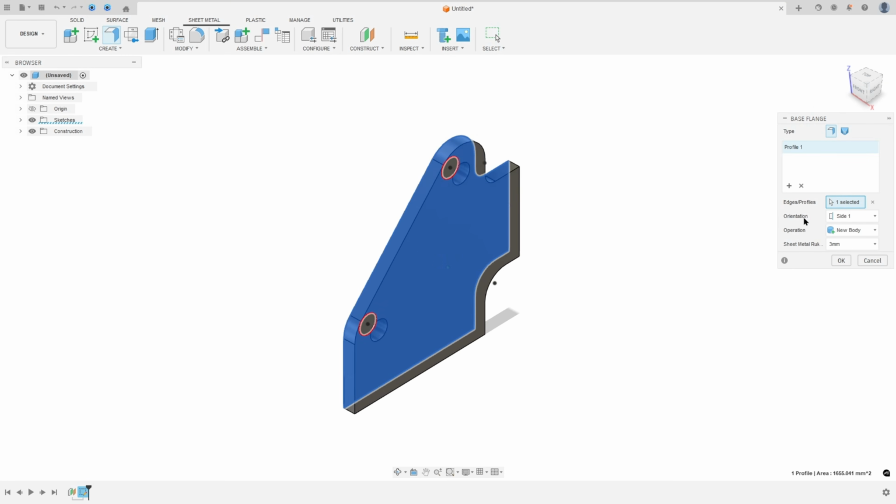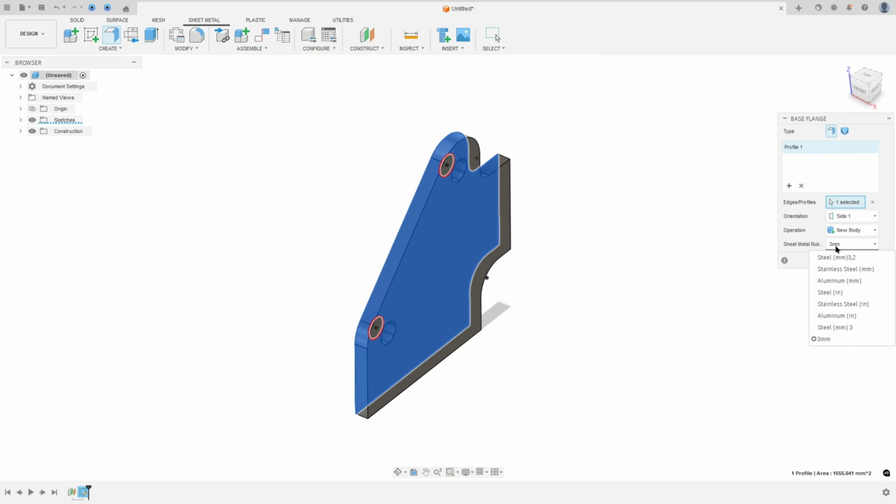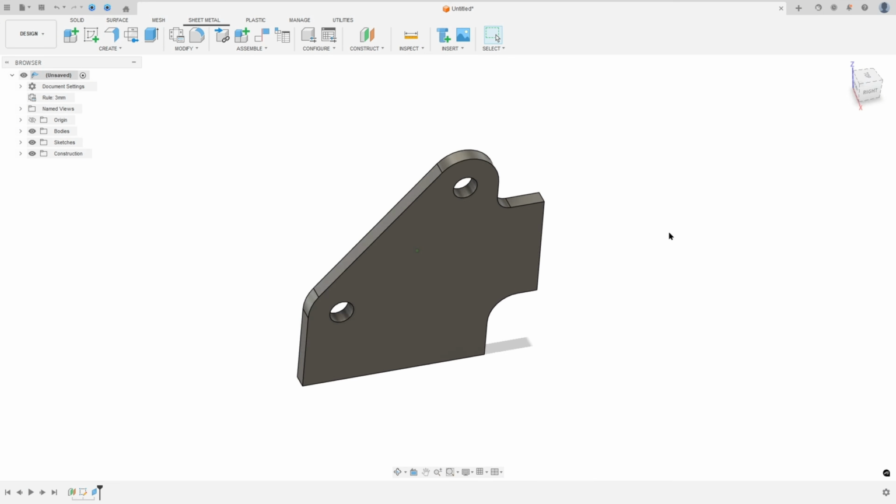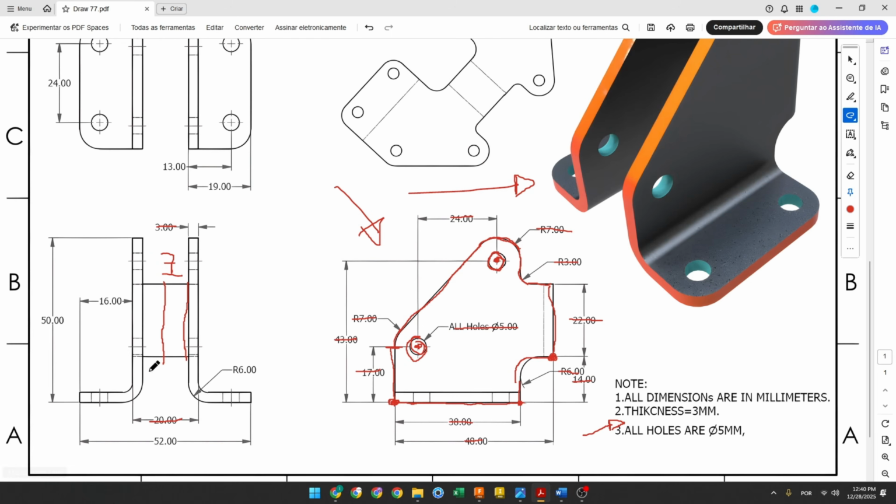And the orientation, side 1. And the sheet metal rule, select 3 millimeters. Operation new body. Press OK. We made this. Now we will create this flange here.